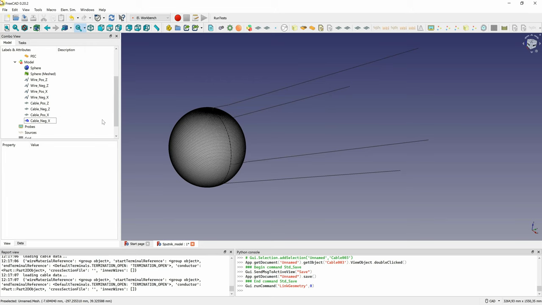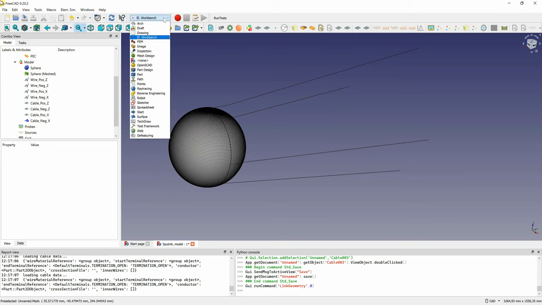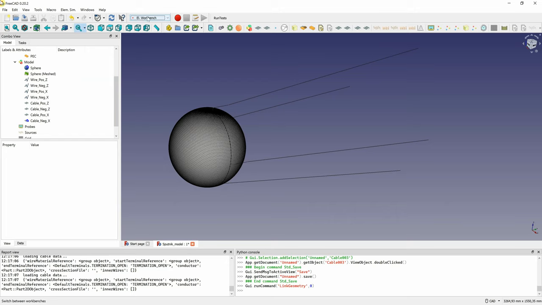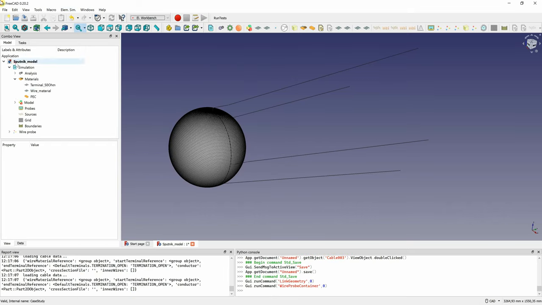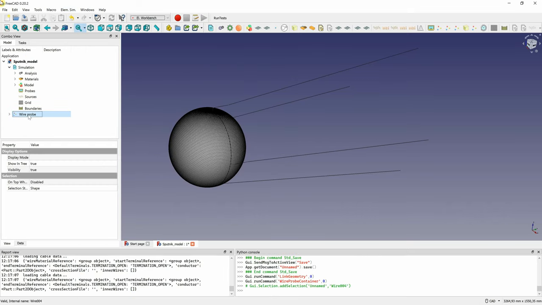Now, we are going to go with the wire probe container, which is what we're going to use to measure the current at the connection between the different antennas that we have and our sphere. So to do that, still in the electromagnetic workbench, we are going to add wire probe container. This is going to create a new type of container down here, which is wire probe. Again, let's make it easy. Pose set.